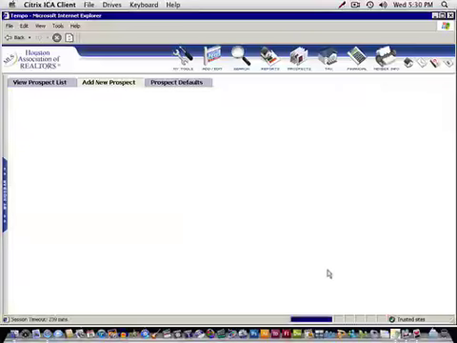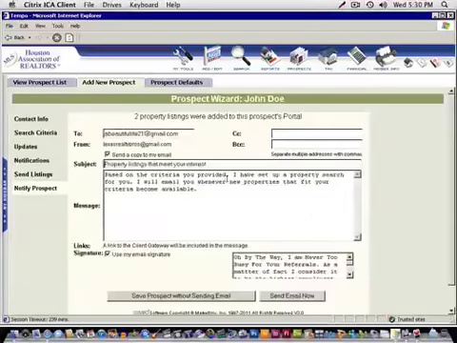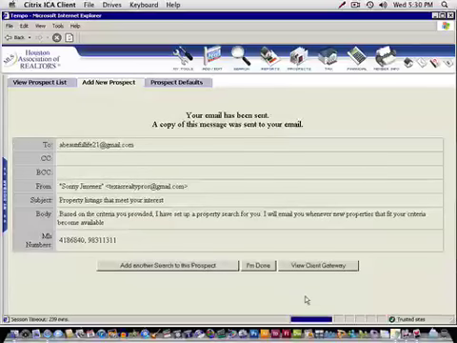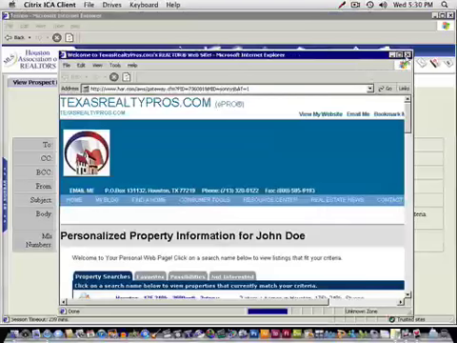So we just continue. Add all of these listings to the client gateway. That means to your client's gateway on the internet. Yes. You're going to send an email to him right now. To him, and you're going to send a copy to your own email, and send the email now. And let's go ahead and view the client gateway, just to confirm how it looks.